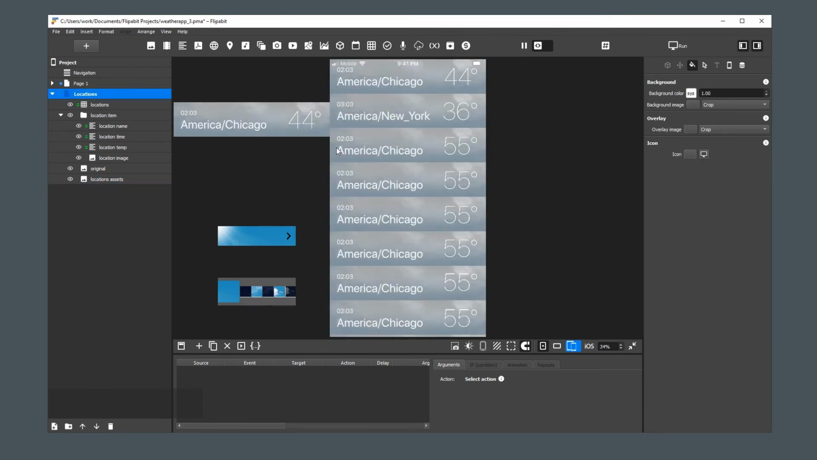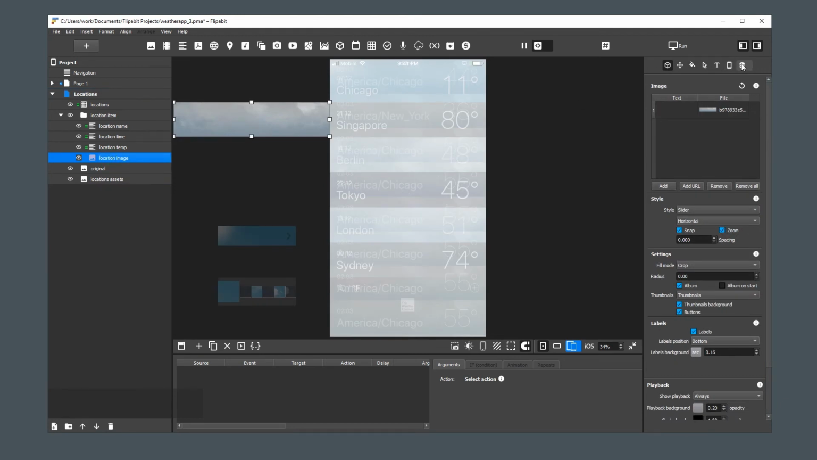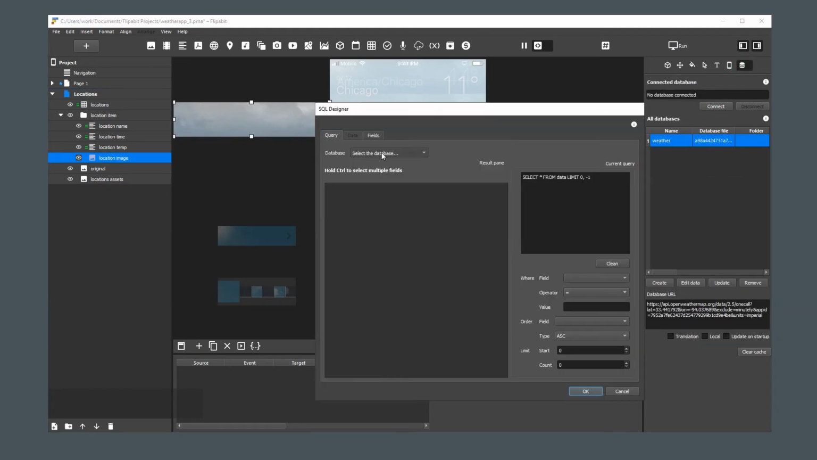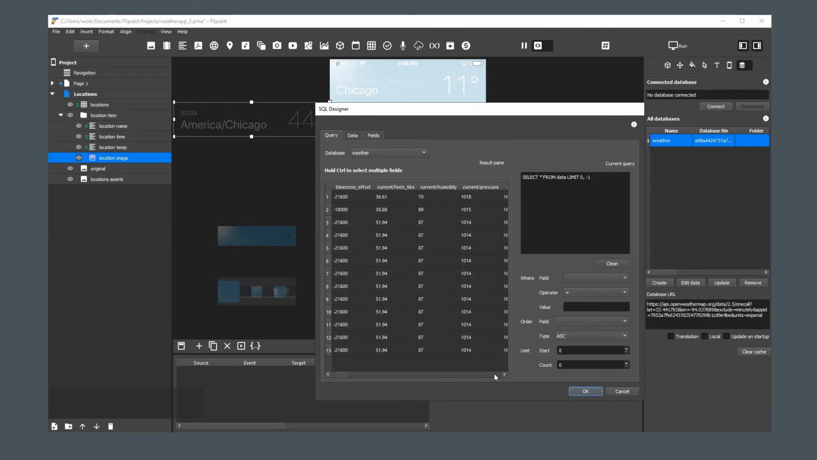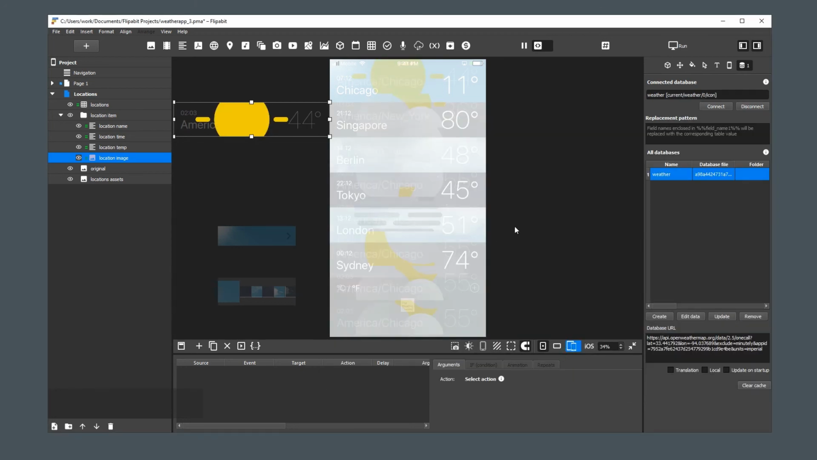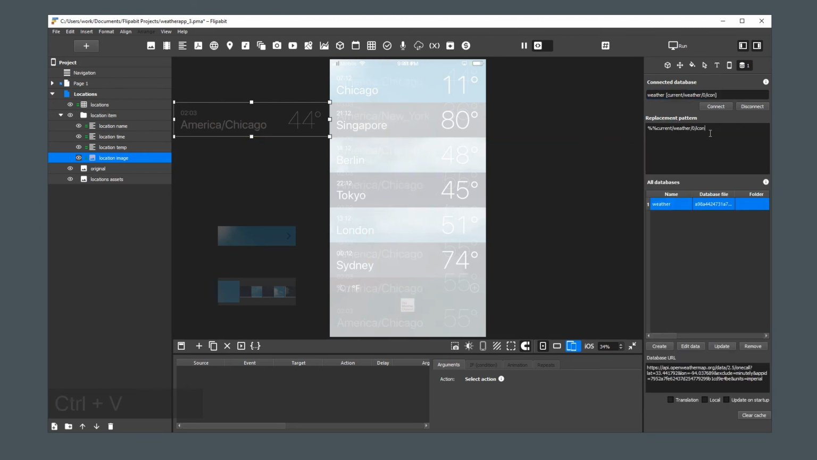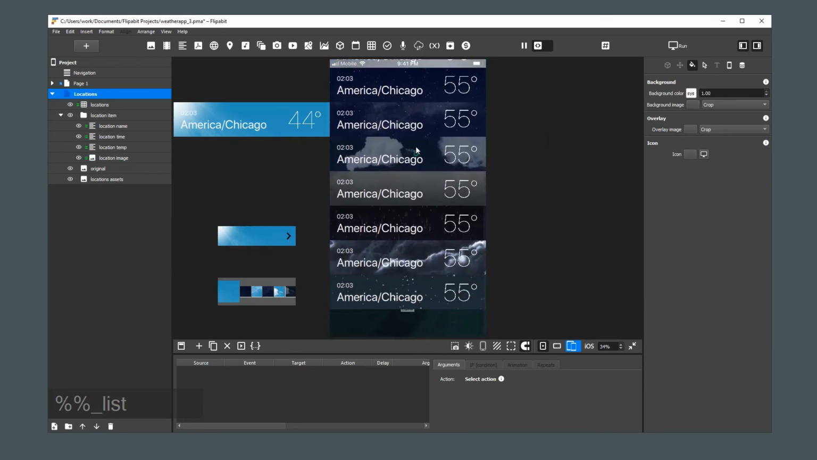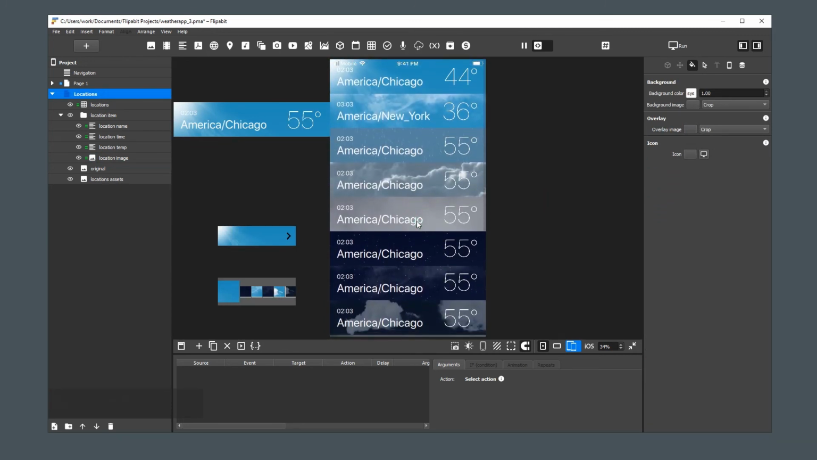Select the Location Image widget and connect it to the database. To the Current Weather icon cell. In the Replacement Template field, insert the cell name between the double percentage symbols. At the end, add _list. As a result, we will have those file names that we renamed for the Locations Assets widget.